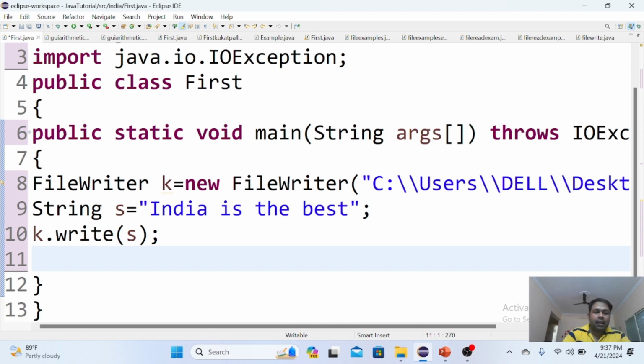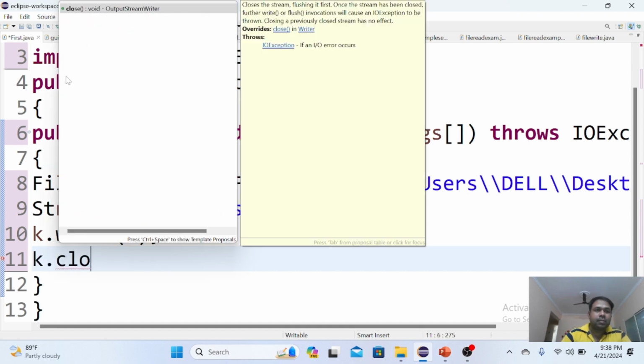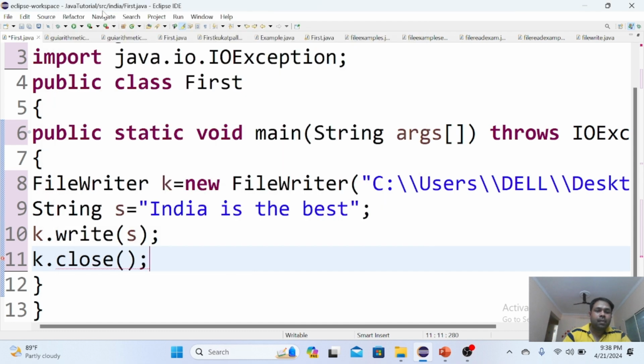Let me close the file. After that, there is a method called close. Let me execute this. I'm running it, and I'm not able to see any output. We have to look for whether the file is created on the desktop or not. I am not writing a System.out.println statement to see the result in the console screen.